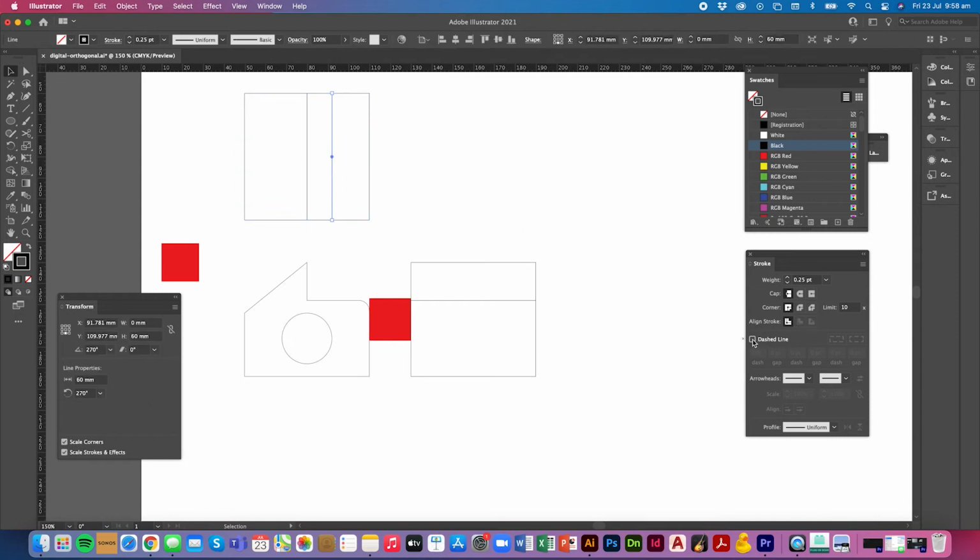Select your line, make it a dashed line. Let's take a look at that. Those dashes are too big, so make this back perhaps to 6 point. That looks okay. Repeat that line here for the hidden line.